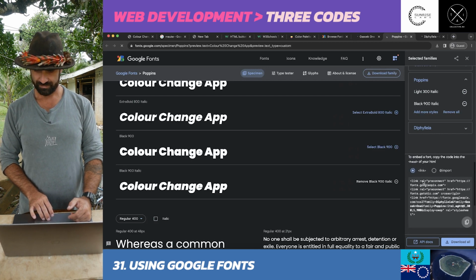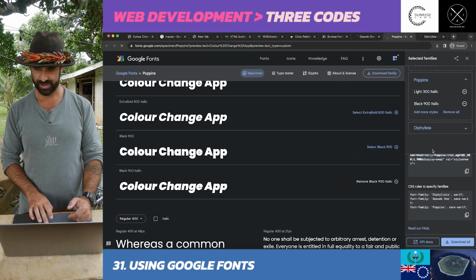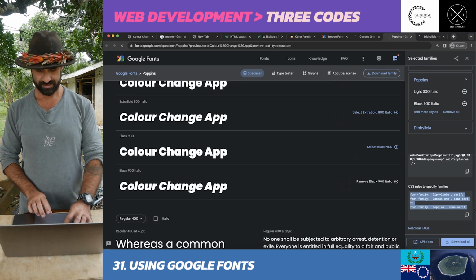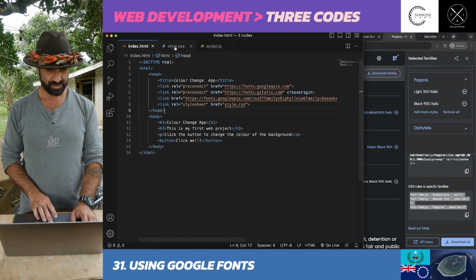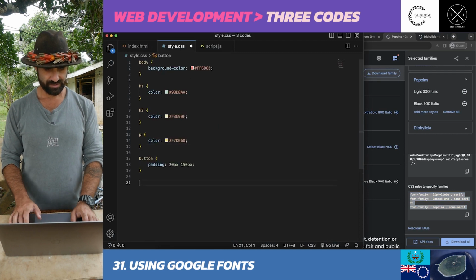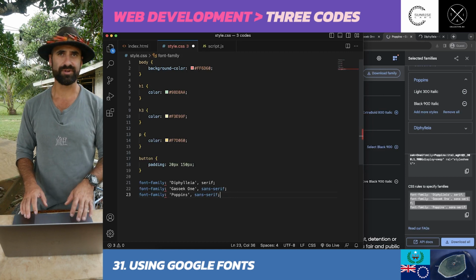That's importing the font, and now this is using it. Because I've imported three, I'm going to copy all of those, Command C, back to my project, Styles, and paste them down here. This is just for my reference.